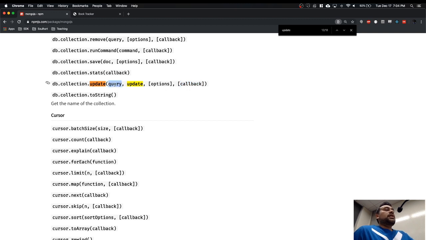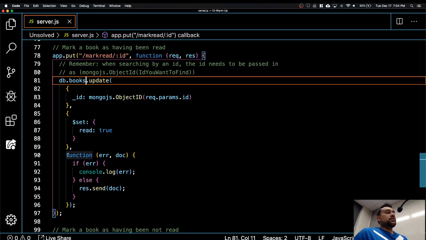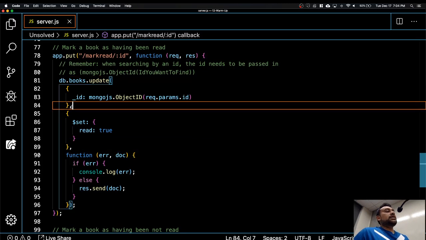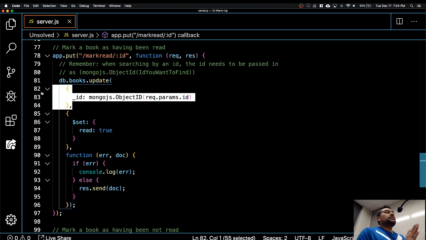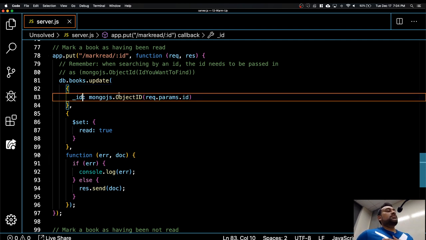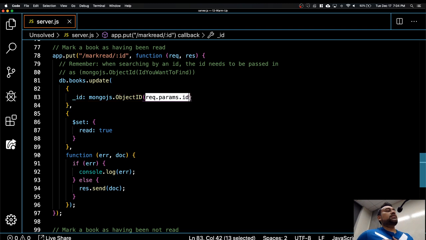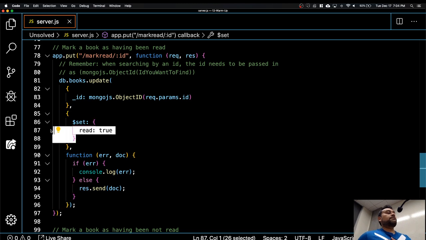So in my example, I'm using the first, second, and the fourth argument. The fourth is the callback function, so there is my callback function. The first one is the condition that is going to find the document. So I'm saying wherever the document has this ID, go ahead and update the document with this field over here.